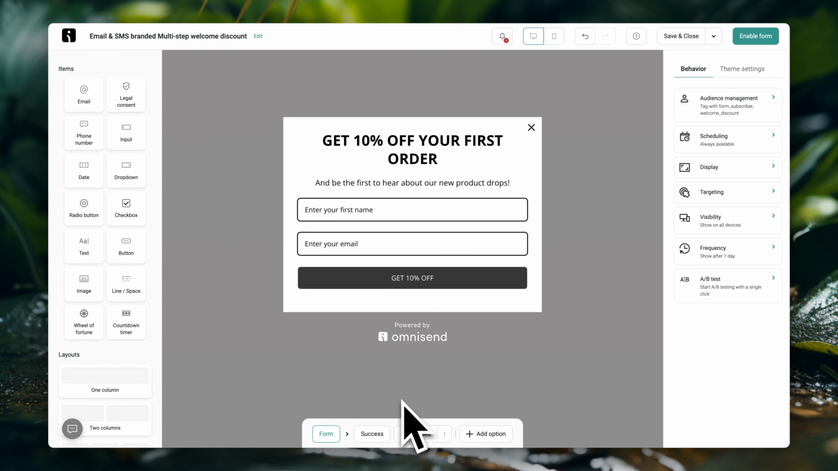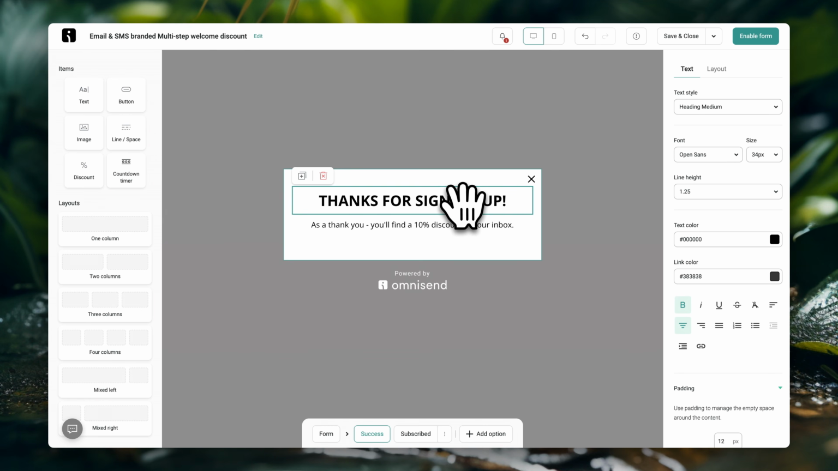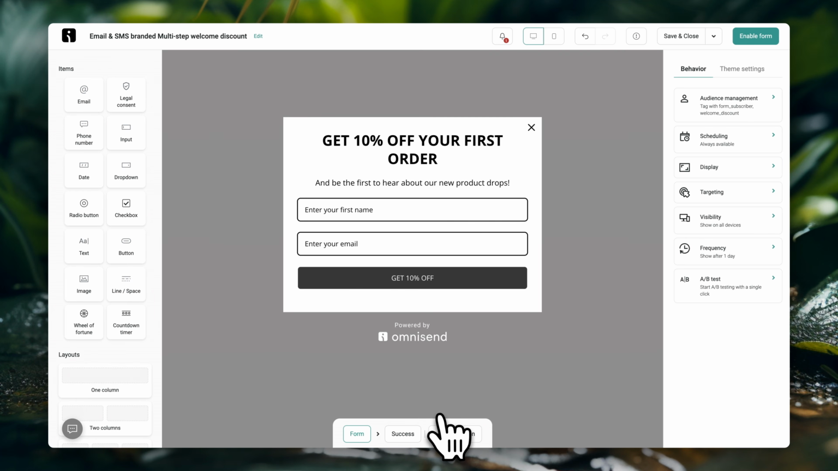Now let's move on to the next phase. This is the thank you message users will see after completing the form. To change the text, you can click on it and just type what you prefer. Down here, you'll also see an additional phase saying you are already subscribed. I'm also going to delete this part as we don't really need it. Alright, now click on Enable Form.